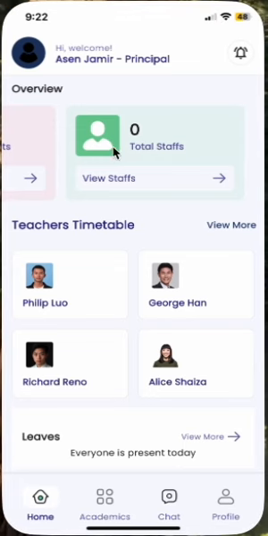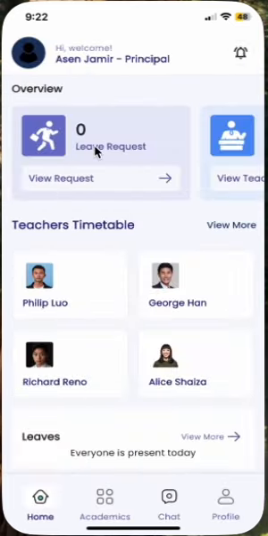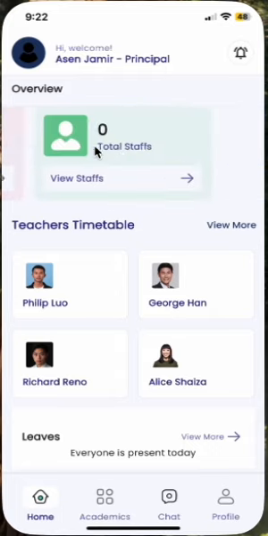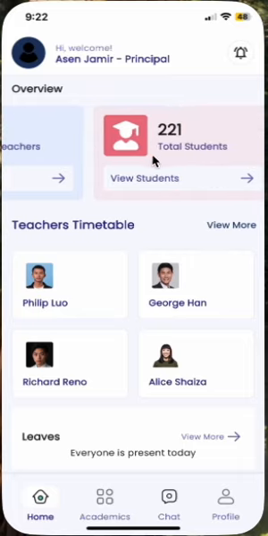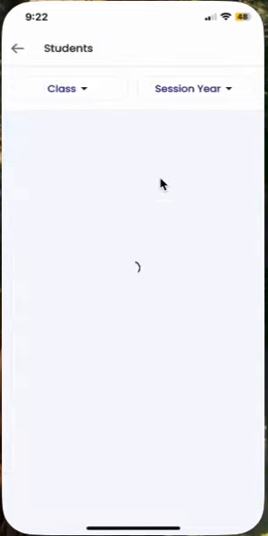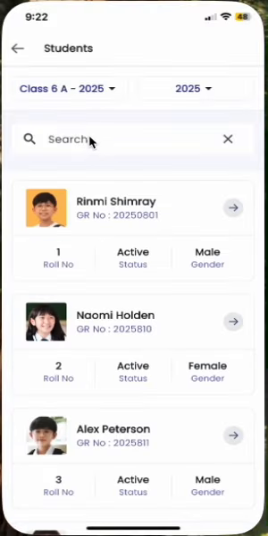As of now, on the dashboard, you're able to see any leave requests made by teachers or any staff. You can either approve or reject them. Next up, you have the details of the students you have within the institution. You're able to filter that down to different classes and get the information for every student.